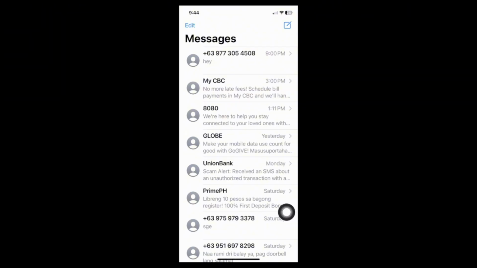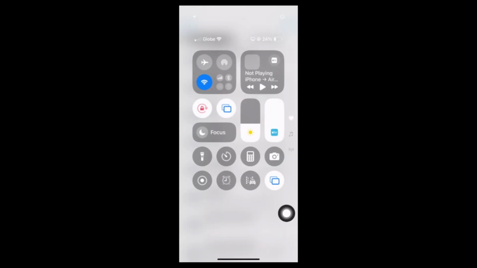Now, if that still won't work, maybe you have enabled Focus mode or active Focus mode. So let's go ahead and open up our Control Center right here. Now, just go ahead and look for a Focus button. It might say Do Not Disturb, Work, or Sleep right here. As you can see, I have Focus. So make sure that this one is grayed, not white. Again, grayed out. If it's grayed out, well, it's turned off.